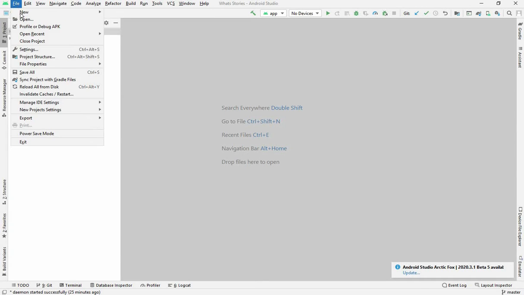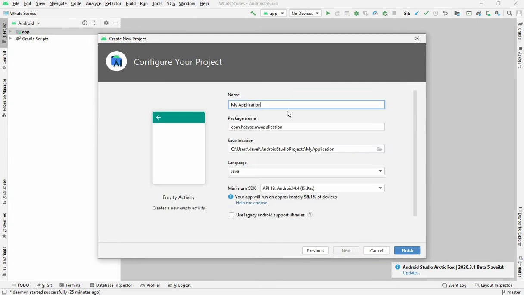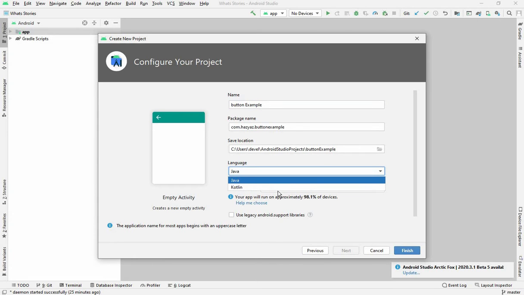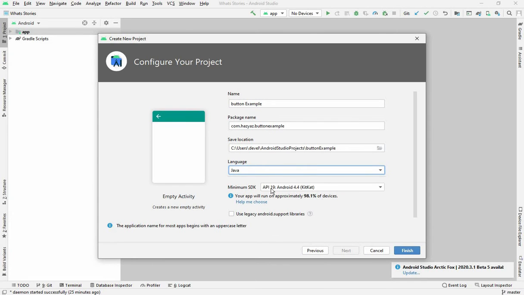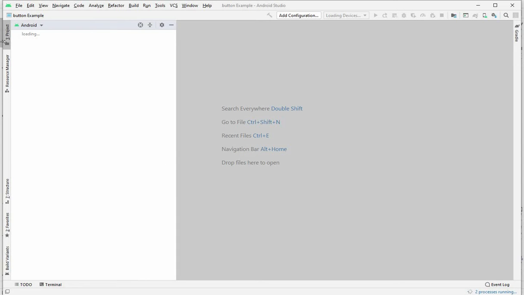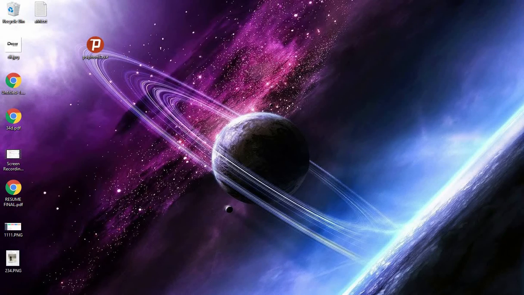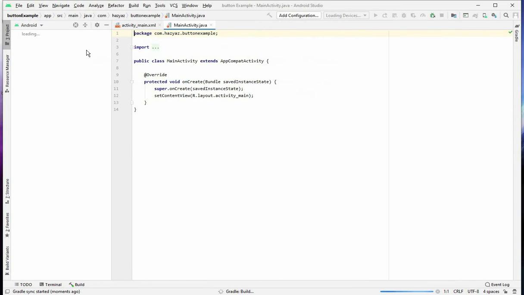So I'll go to File, New, and we'll do New Project. Let's select Empty Project and let's name this button. It will be in Java. Minimum SDK is API 19. Let me close the old project. Okay, now we can start with this.